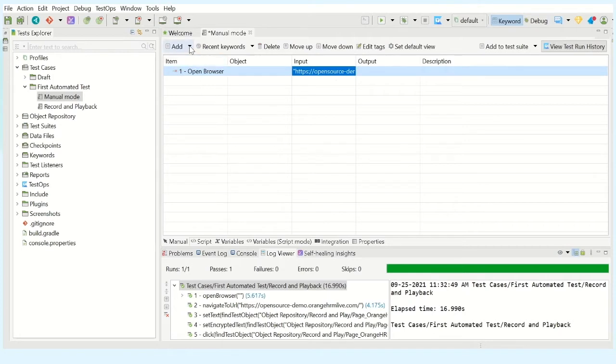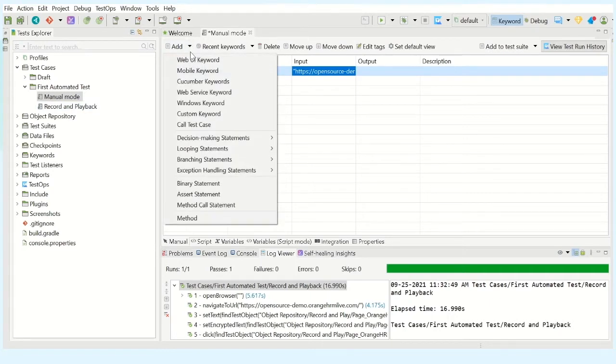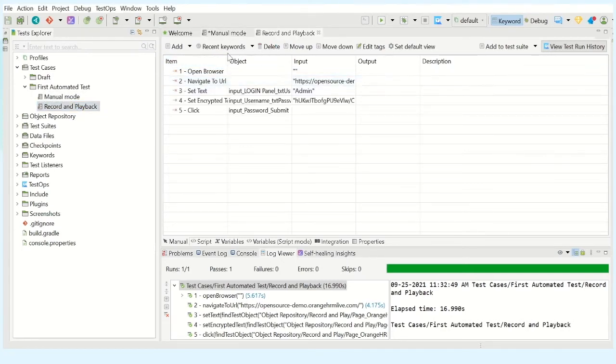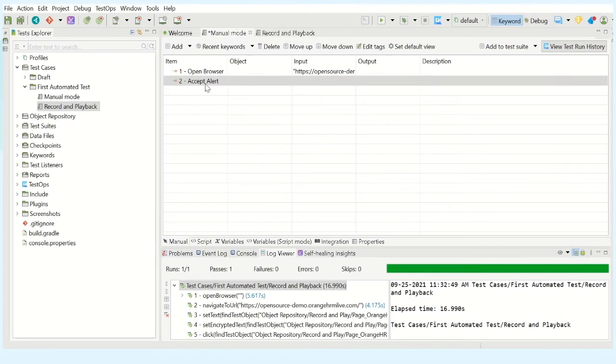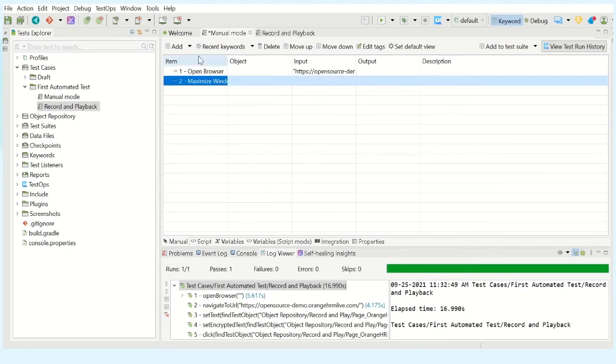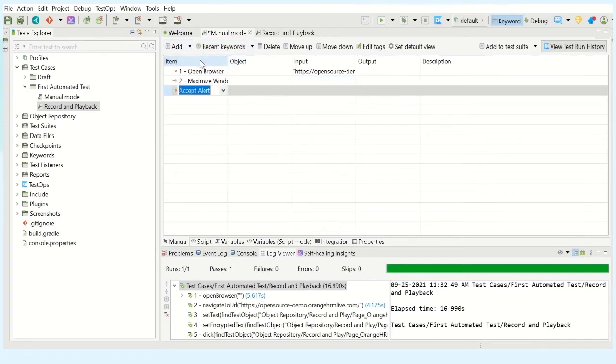Now the second step. Previously we just opened the browser and entered the credentials. Now let me maximize the browser, which I didn't do in our record and playback test case. So here you can see I didn't do maximization of the window. Okay, fine. So let us try typing M. See, you saw the keyword maximize window is the first one. Select that one. So you maximize the window. Next, again, add another keyword.